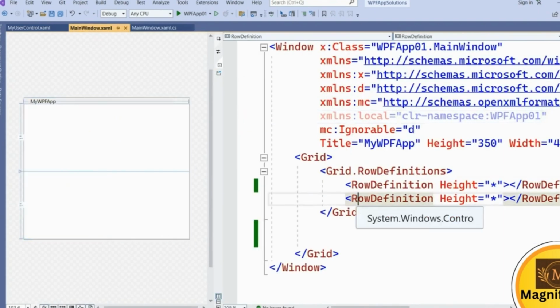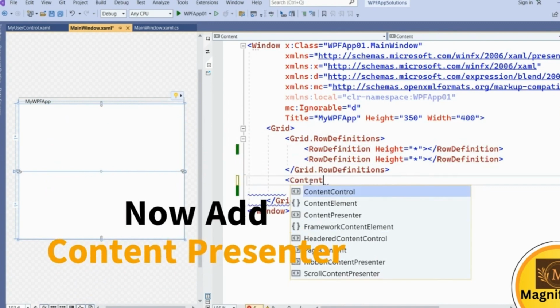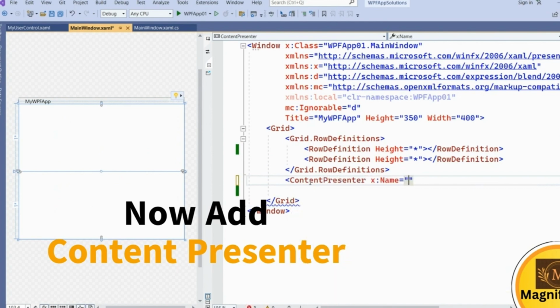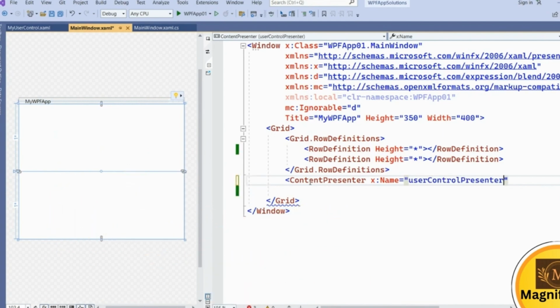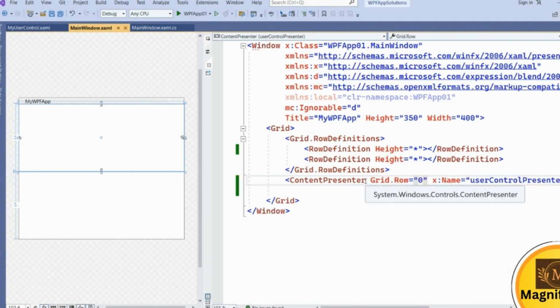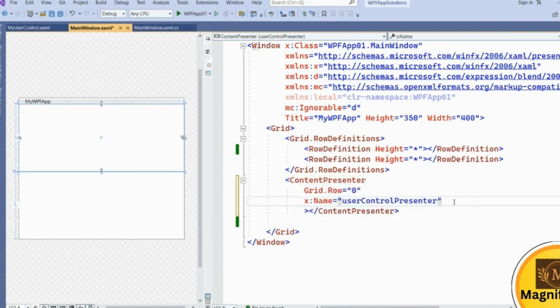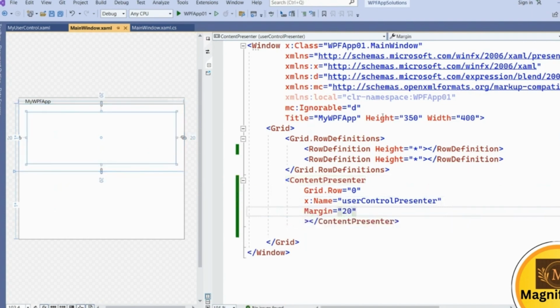We created the object of MyUserControl, and we want to show it on the main window. Can we show it directly on the main window? No, we have to create a content presenter. In the main window we created two rows in the grid, the first row and the second row. Here we will add a content presenter and give it a name, UserControlPresenter, located in Grid.Row 0. We'll provide a margin, let's say 20 from each side, so you can make this visible to our eyes.